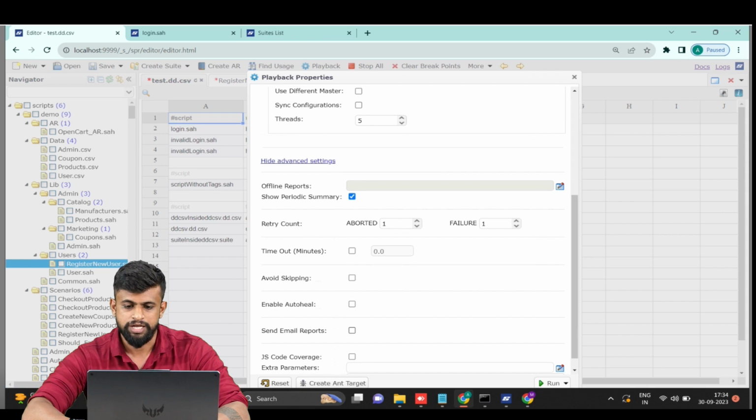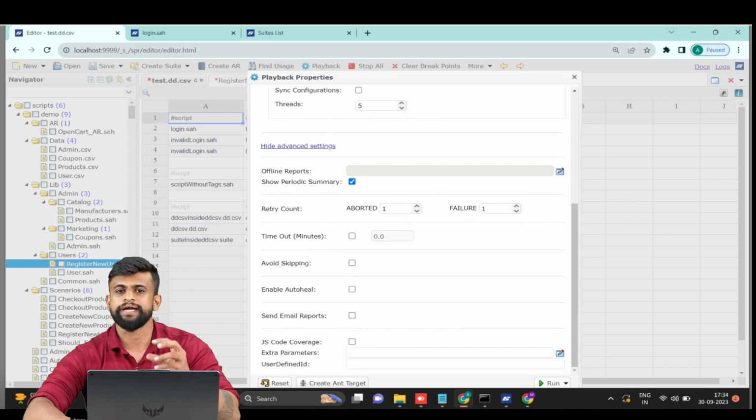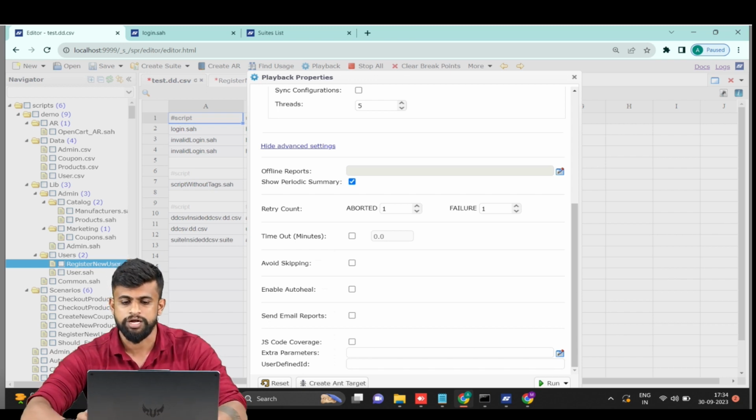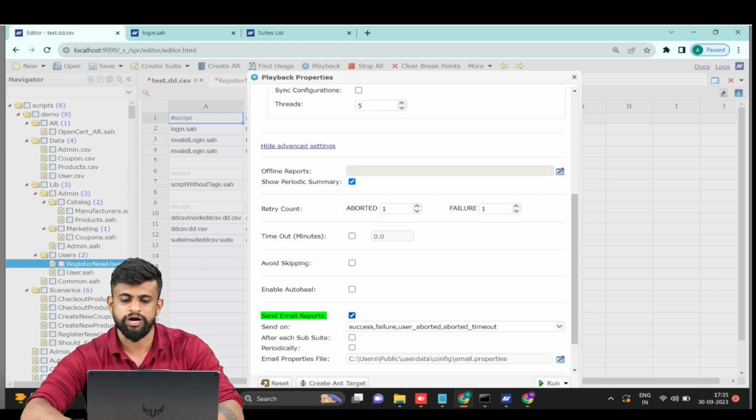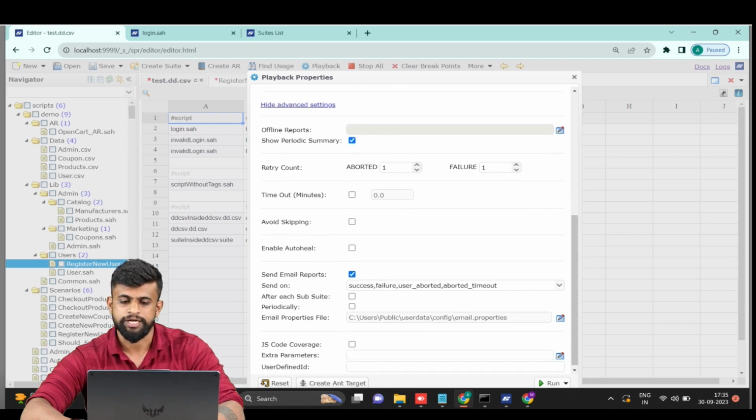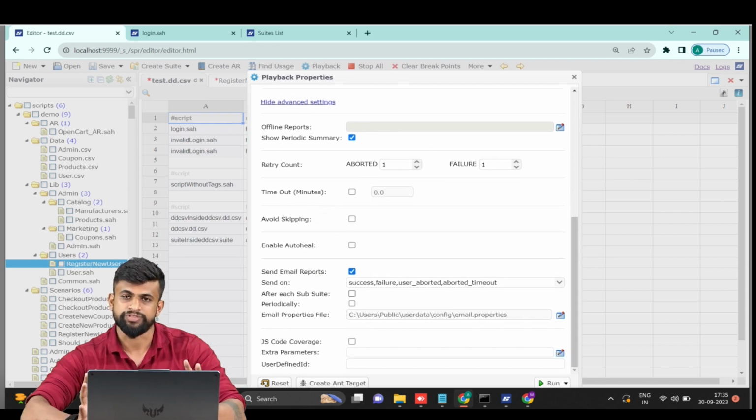Say, for example, you want to get all of these logs and reports to your email ID. Can you get it? Why not? For that, you have one option known as send email reports. You have to click on it. When you click on it, it gives you multiple options.